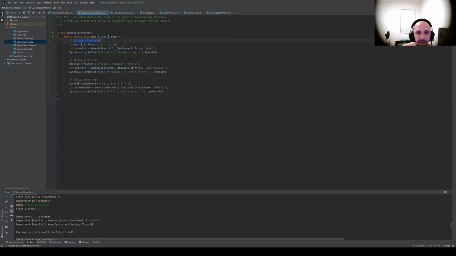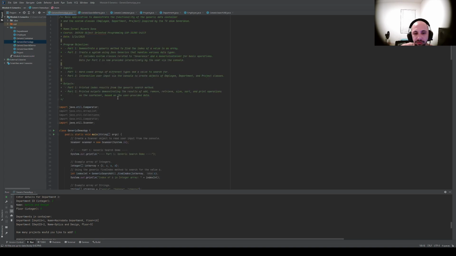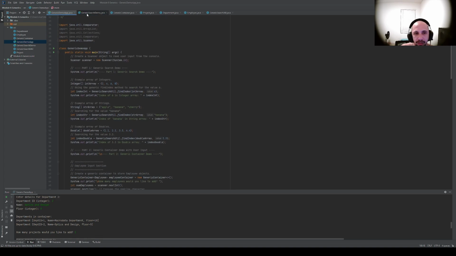Same thing. I have the integer array test here, with the int array, and then using the generic search utility to find the index. And then I have the string array test here, and this is an example like I utilized in the others when I was testing it. I did this example just to see if it was working, utilizing apple, banana, and cherry, and that's why over here it says banana.